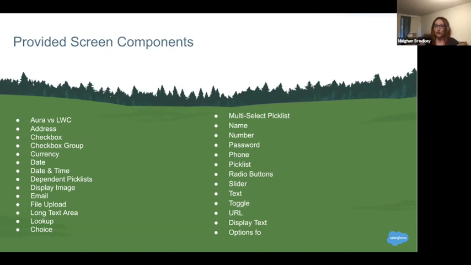A pick list choice lets you use a pick list off of an object. One thing to keep in mind is it is not specific to the record type that you are using. You can't say, I only want the pick list values for this record type, because you're not working with a record. So you're going to get every pick list value.